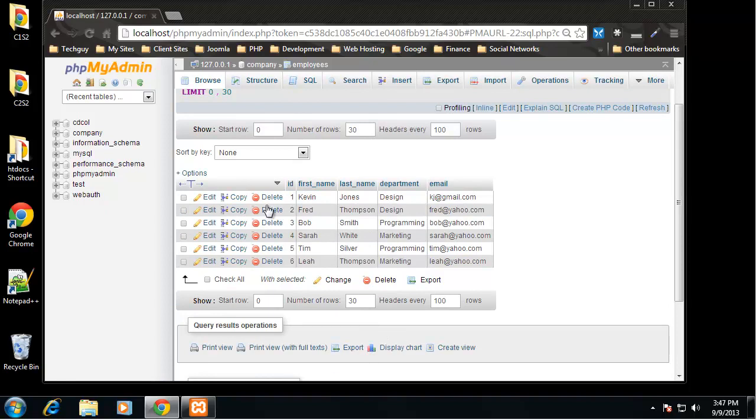Now, what if we want to change something? If we want to change something, we need to use the update query. Alright, so let's look at someone here. Let's look at Bob Smith. His ID is 3. No one else has the ID of 3. So that's what we want to use to change something. Let's say that he moved to marketing from programming, so we need to change that. He also wants a new email address, and his new email address will be bobsmith@yahoo.com.